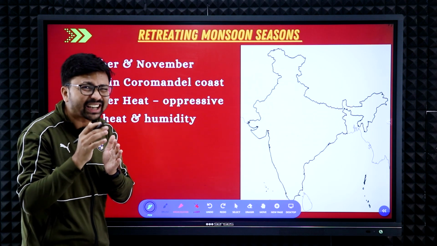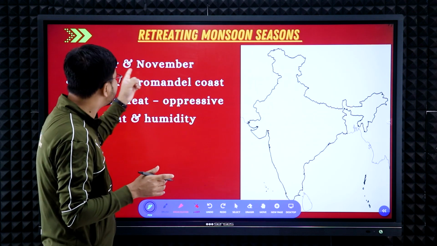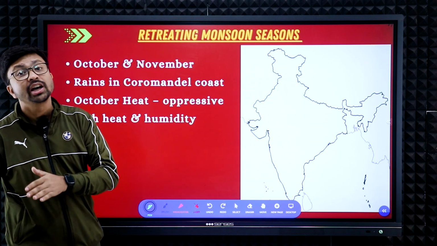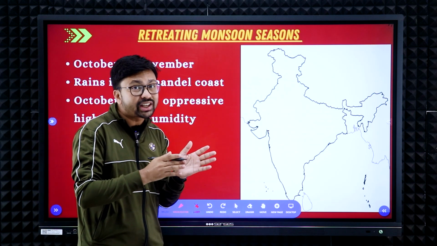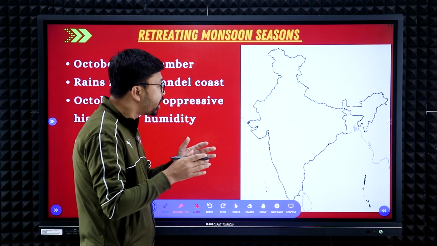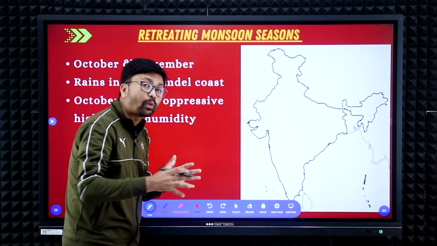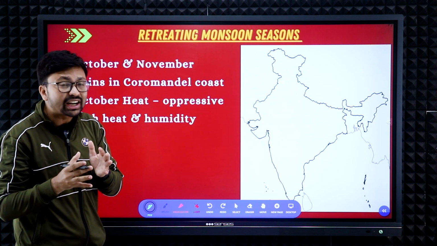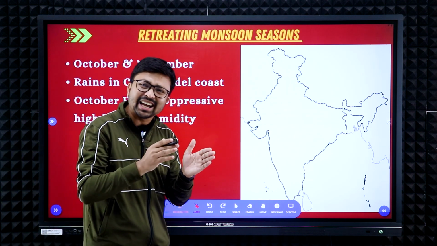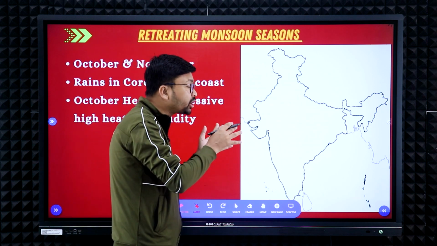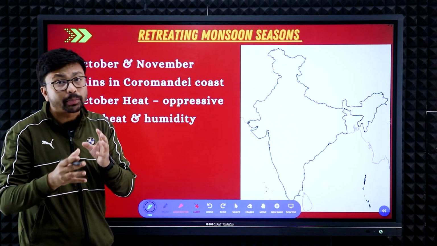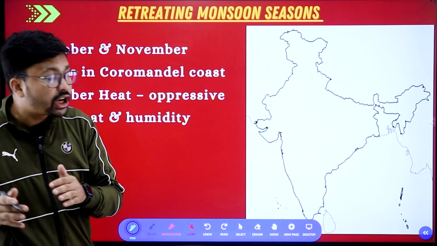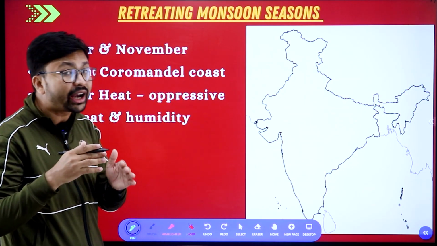Remember, those are the transition period only. During the months of October and November, the sun position will shift to the southern hemisphere. When the sun position is shifted to the southern hemisphere, the land mass and the water body will start to release the temperature. But as I said, it is just the transition period. Now when it will start to release the temperature, the pressure belt will also start to shift, and the wind direction will also change accordingly.